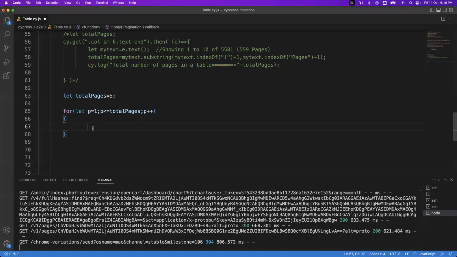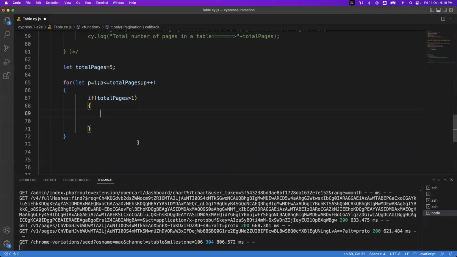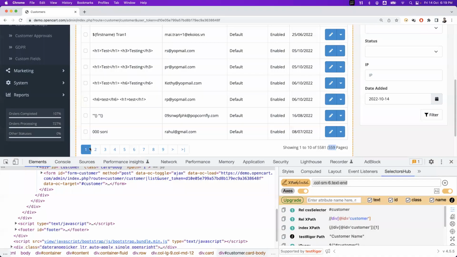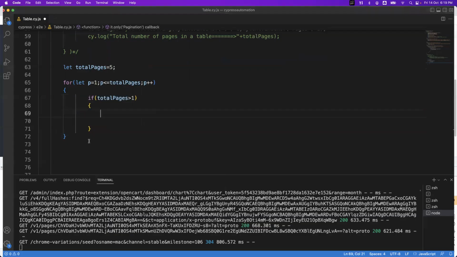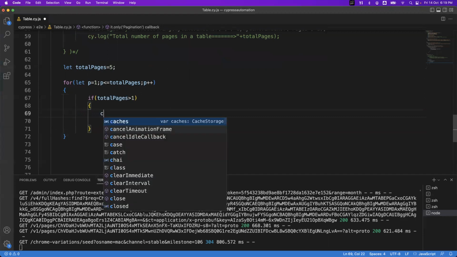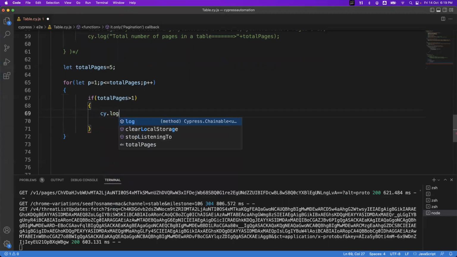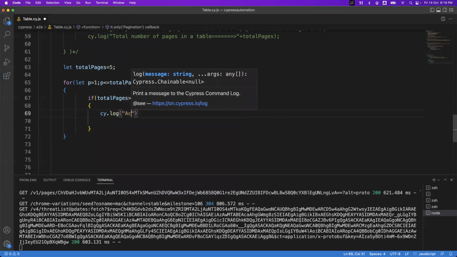So before clicking on the pagination option, we need to first check that total pages should be greater than 1. That is a prerequisite and condition. If the total pages are greater than 1, then what we need to do? We first print the current active page for now. Let's say cy.log, current active page.